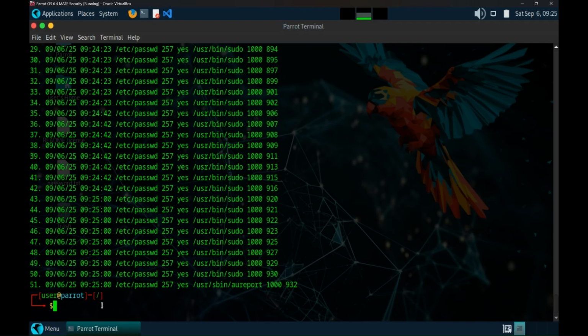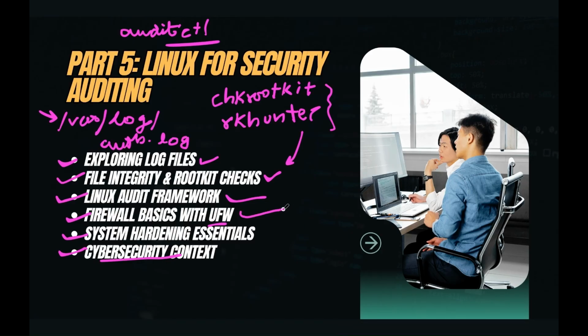All right, next let's jump on to the next one. We have firewall basics with UFW. A firewall is like a bouncer for your server, only letting in what you approve. UFW, the Uncomplicated Firewall, makes it dead simple. So we are going to practice some UFW commands and play around with that. All right, so let's jump on to the hands-on demo.